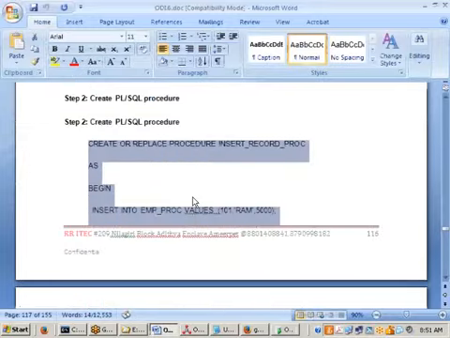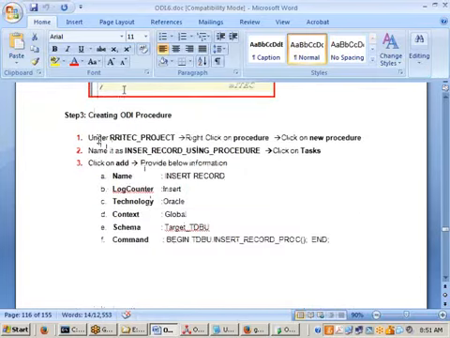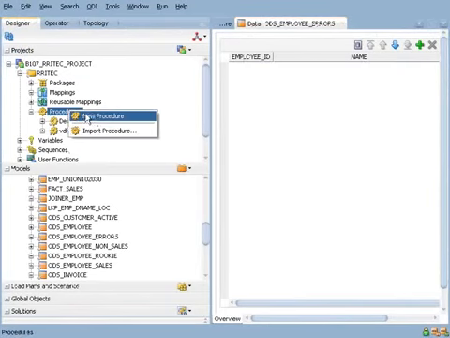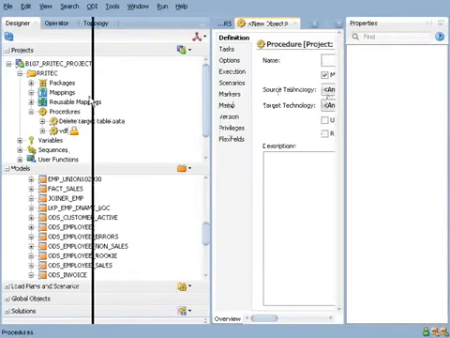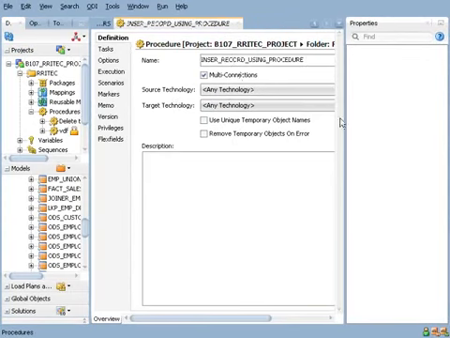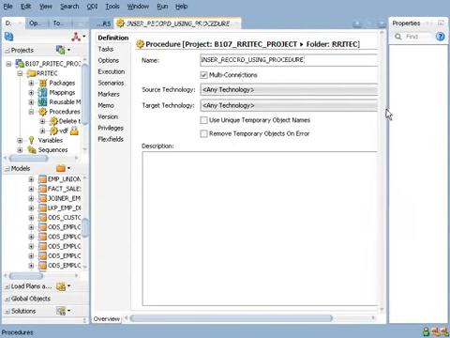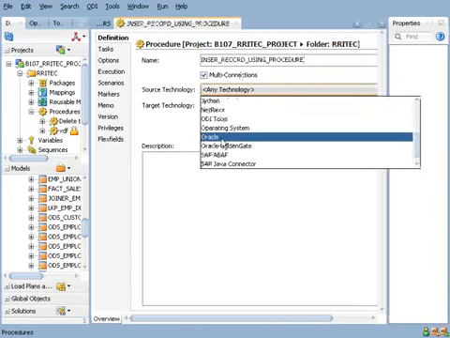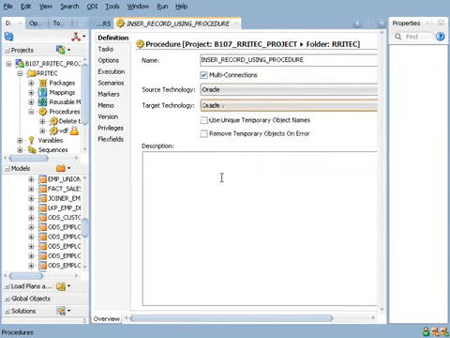Next, creating the ODI procedure. I hope people know how to execute this one, right? I didn't give clear steps here. Creating the ODI procedure: under the RRI Tech project, right click on the procedure, click on new procedure, and give the name as Insert record using procedure. Then as usual, you select the source technology and target technology from here. Both are Oracle, I selected.